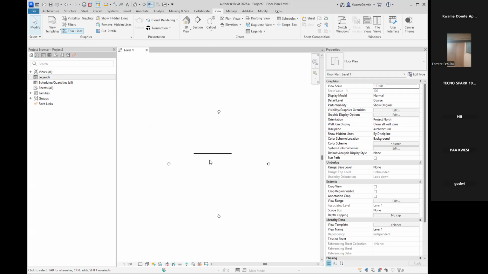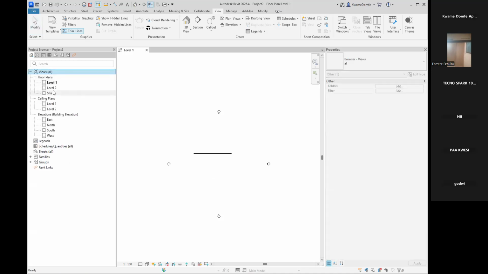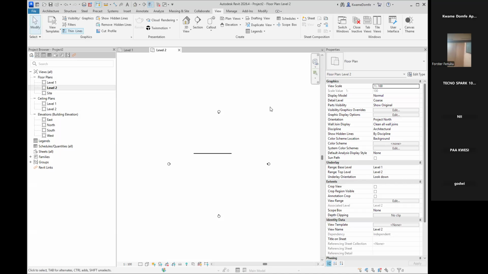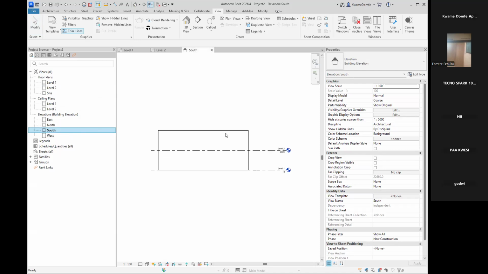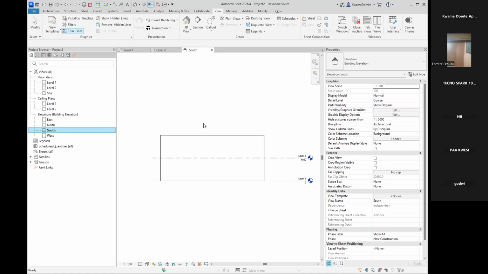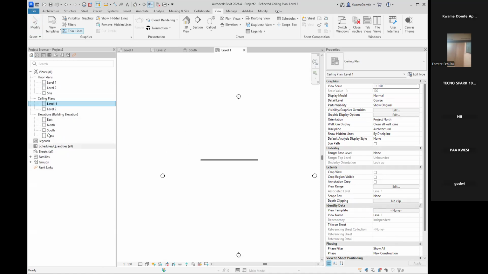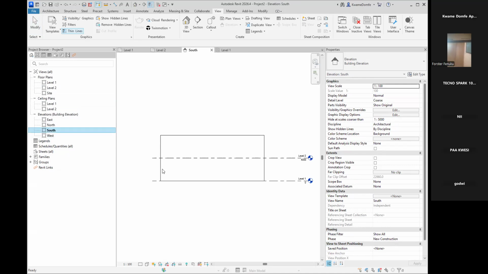Apart from that, this is the view. When you open any view, let us say level 2, in the current version of the Revit that I'm using, it opens on a different tab. The level 1 opens on a different tab. If I open the elevation south, the south elevation also opens on a different tab. So what it means is that you can open different views of the project at the same time and then work with them. The ones you want to work on, you just open it, ceiling plan, and then you work on it. If you want to work on the start elevation, you open the start elevation and then work on it. As simple as that.